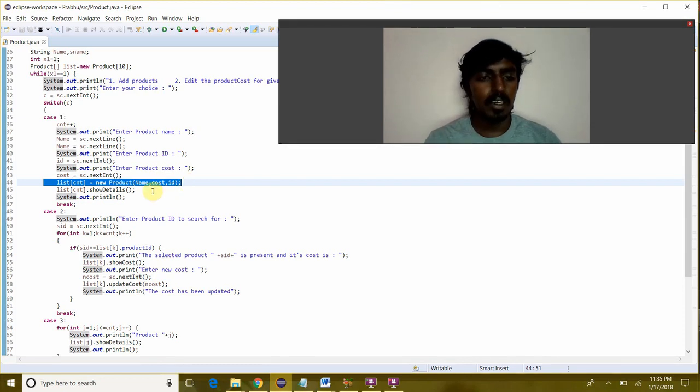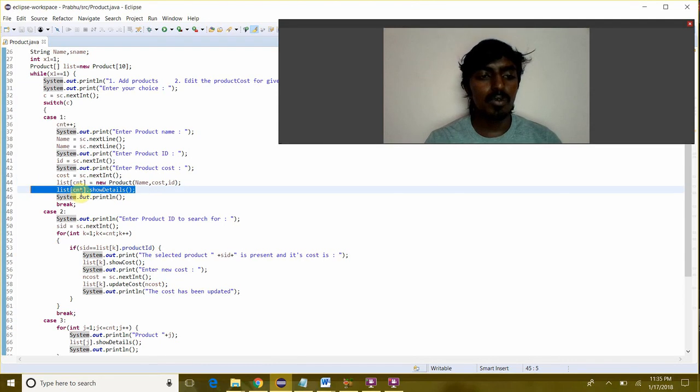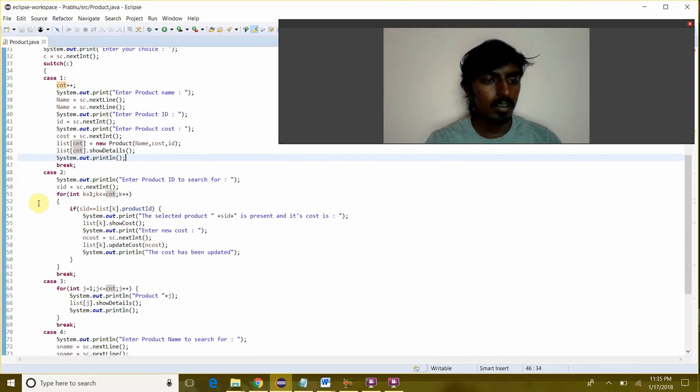And now if you check why we are using CNT, because it represents the present array index and its details. If it is array index 1, in that list, whichever object is present, whichever product is present, that product's details will be printed. And case 2 is to change the cost depending upon the ID.